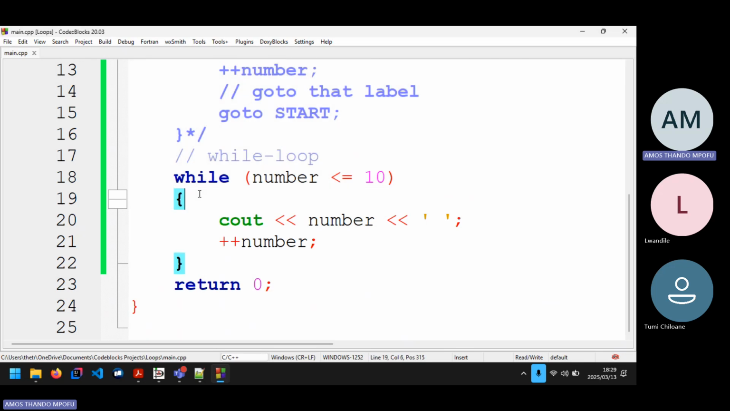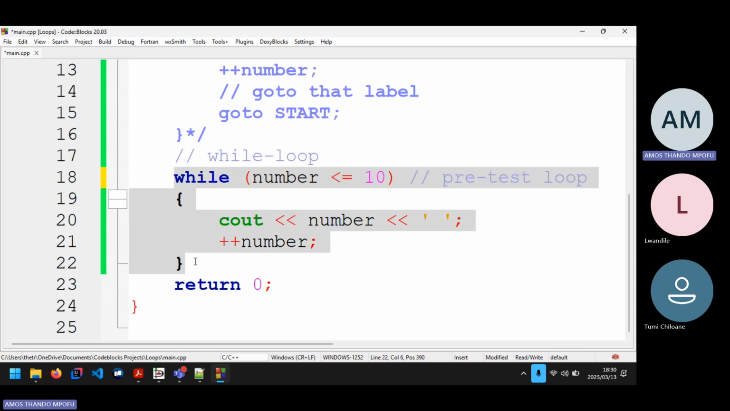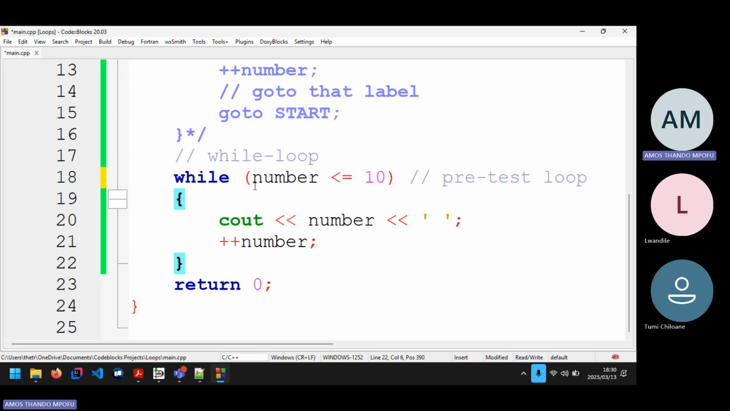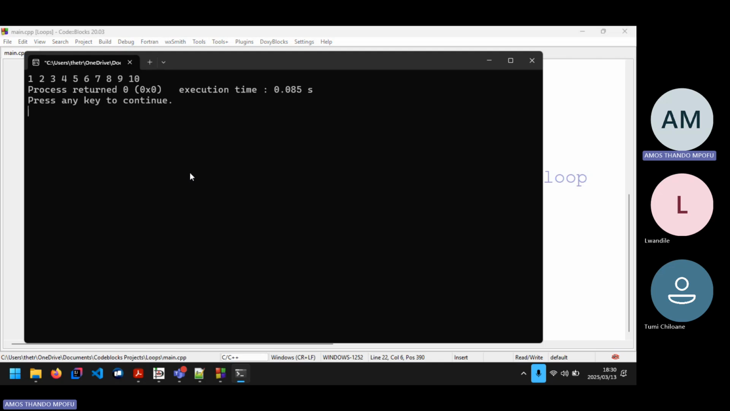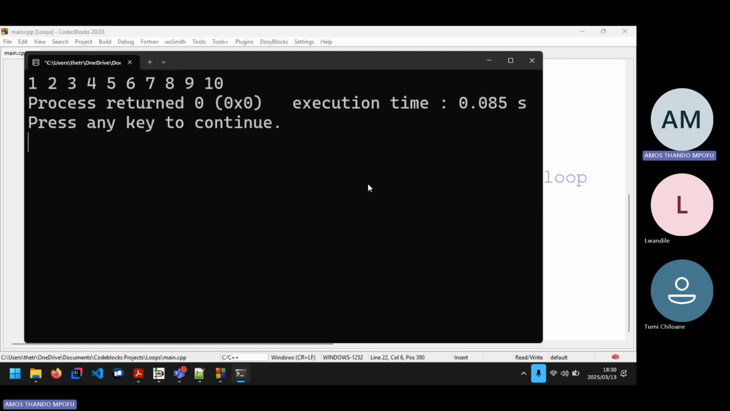So a while loop, we call this a pre-test loop. Pre means before, so it tests before it goes into the loop. That means this loop can actually not even run at all. So it runs zero or more times. There's a possibility of it not running at all, and that's something you need to understand about the while loop. So let me build and run. This time around it will run. So you see, I achieved the exact same thing I wrote using an if statement.